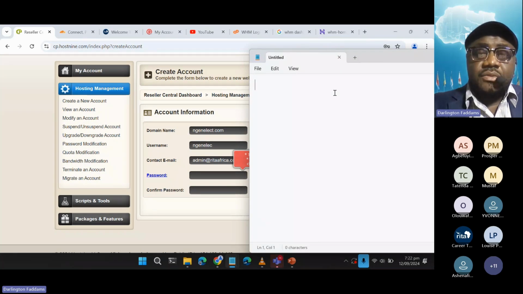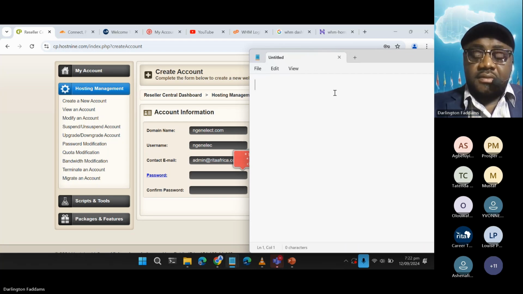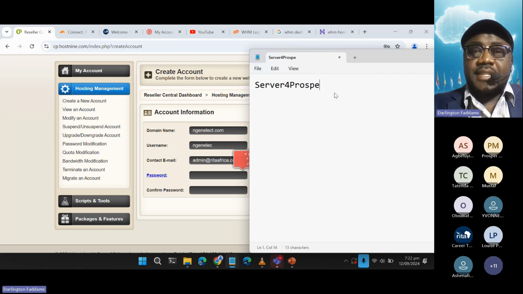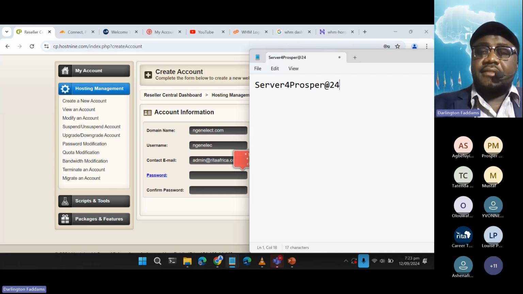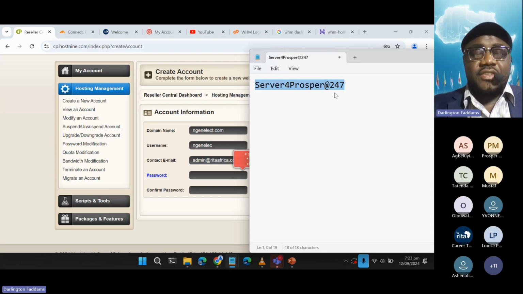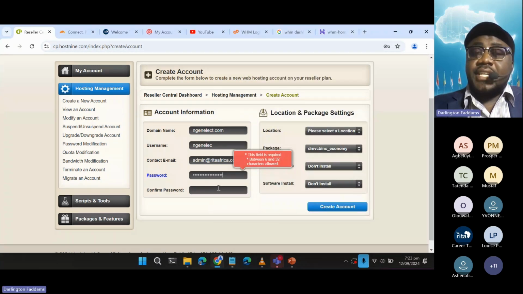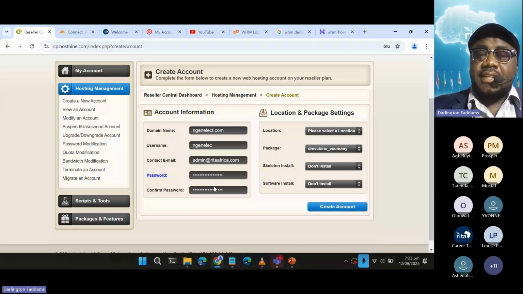So I'm just going to create a password. I'm just thinking of the password to use. So let's say server for Prosper at 247. All right. Just make sure it has all the 4 elements and it is the password. I will change it later on, but I'm using it here.